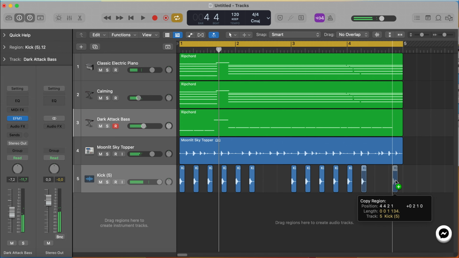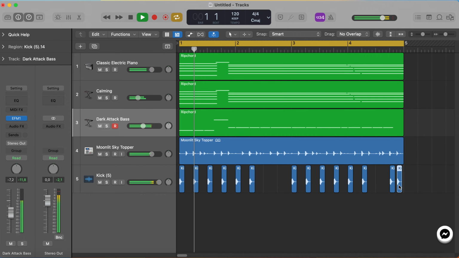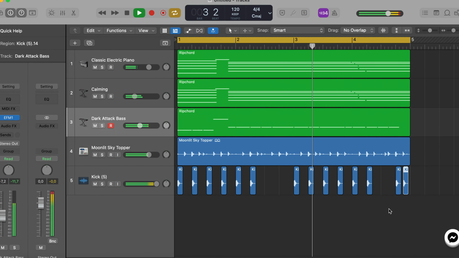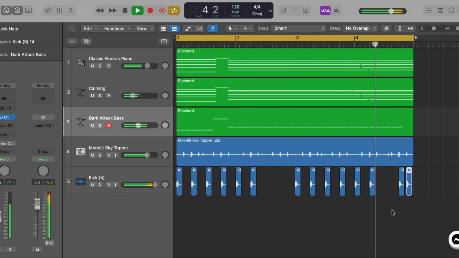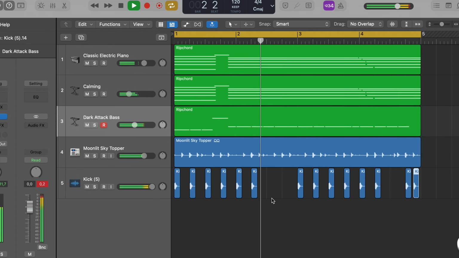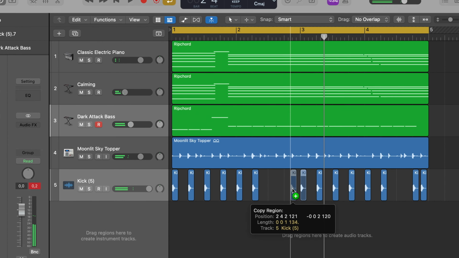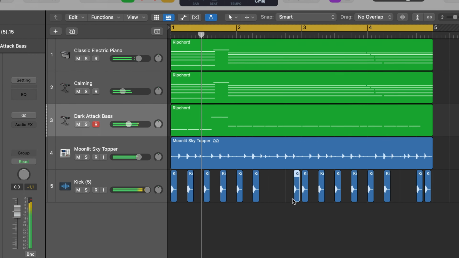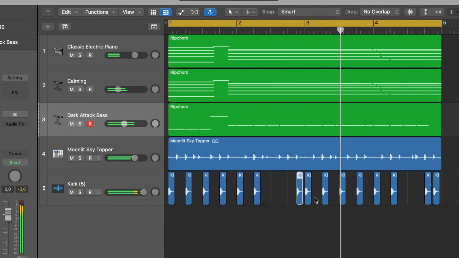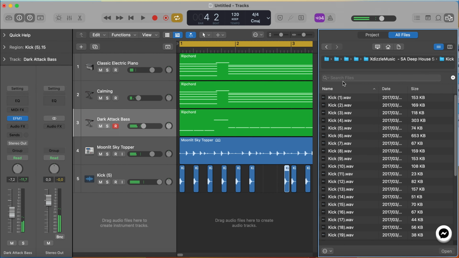And then I can also add a kick right here and another one right here. Or maybe even add another one right here. And then I can go back into my samples again.